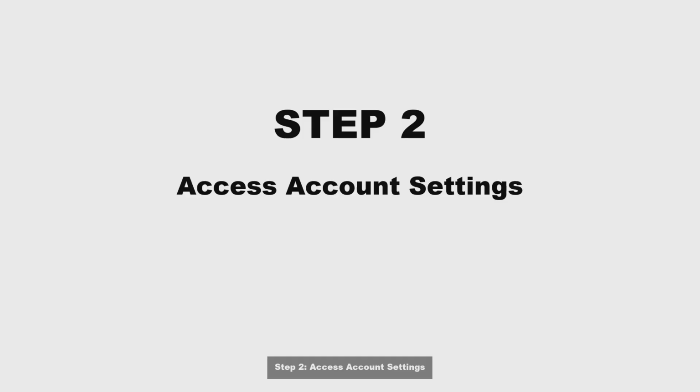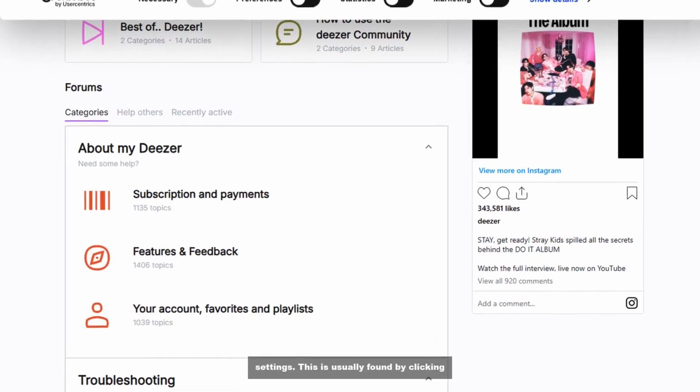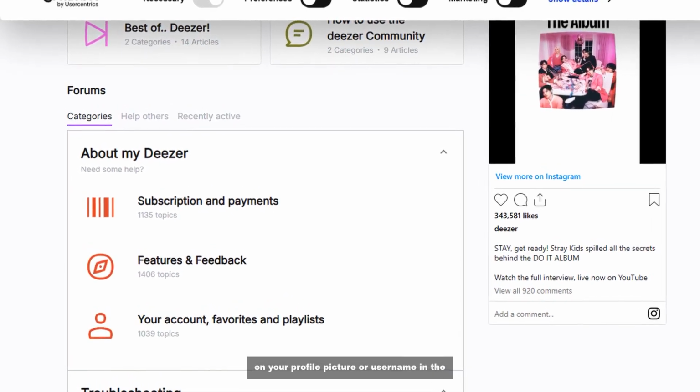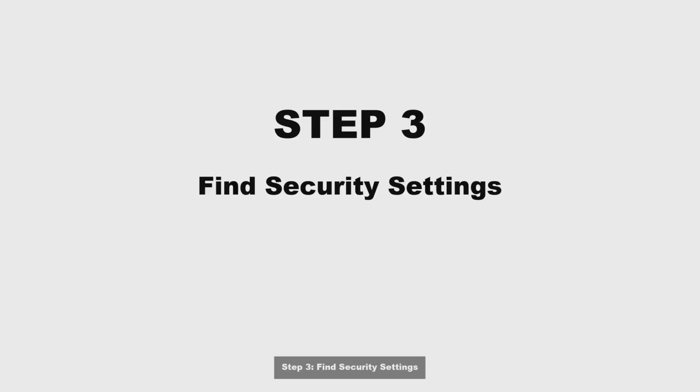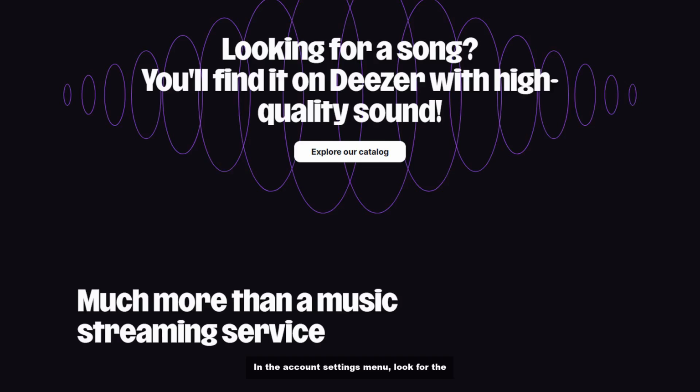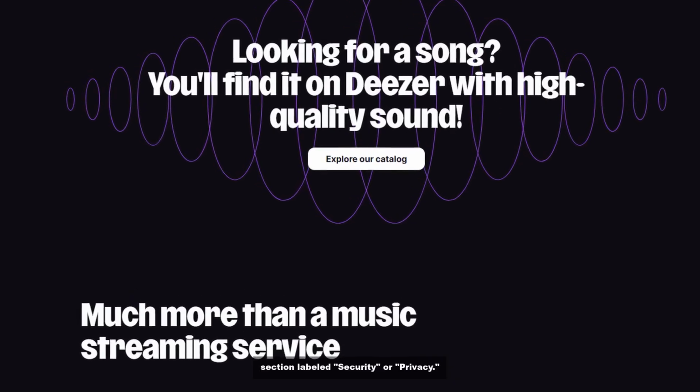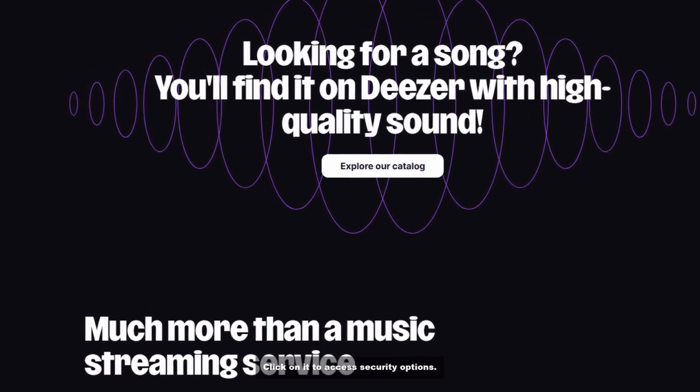Step 2. Access account settings. Once logged in, navigate to your account settings. This is usually found by clicking on your profile picture or username in the top corner of the screen. Step 3. Find security settings. In the account settings menu, look for the section labeled Security or Privacy. Click on it to access security options.